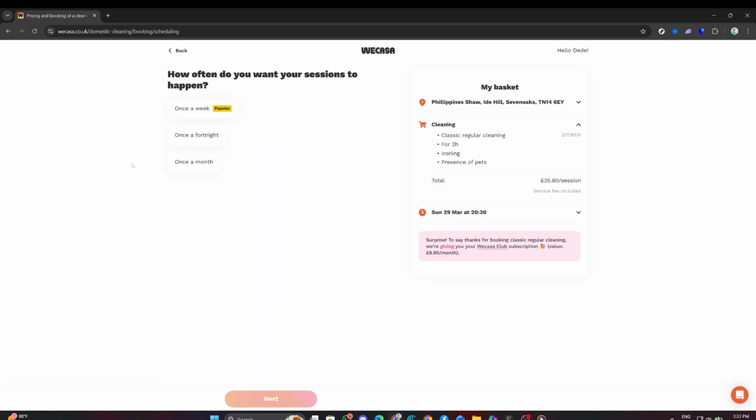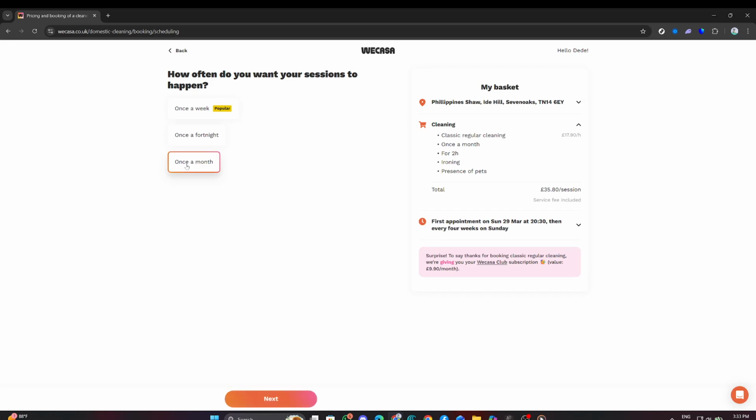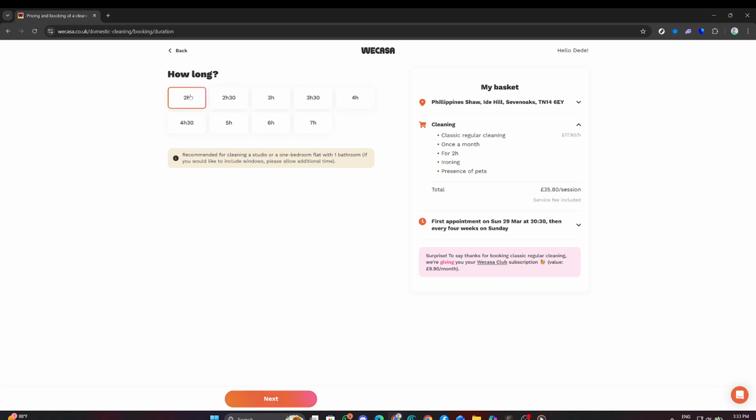In the next step, you will select the frequency of your cleaning. Choose once a month as your preferred frequency. After selecting this option, click Next to move forward with your booking. Continue through the booking flow where you may set the duration of the cleaning if needed. This is an optional step, but it can help tailor the service to your needs.